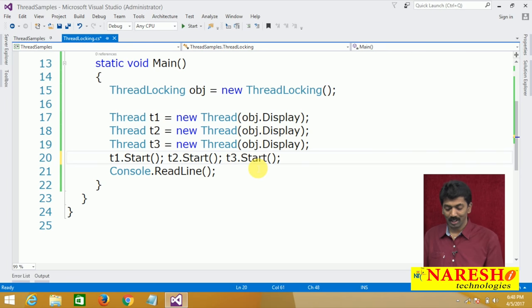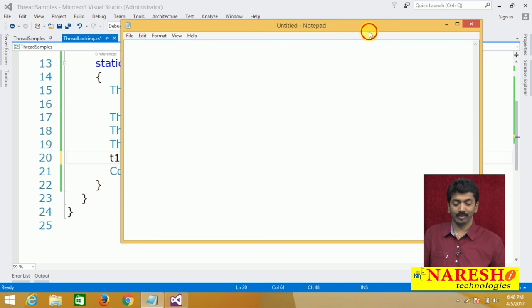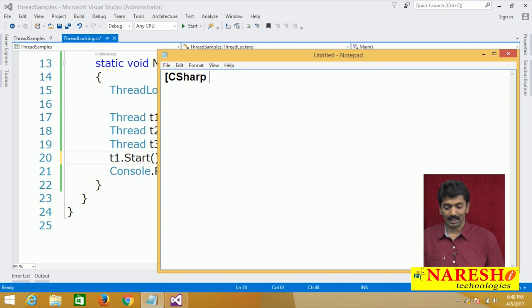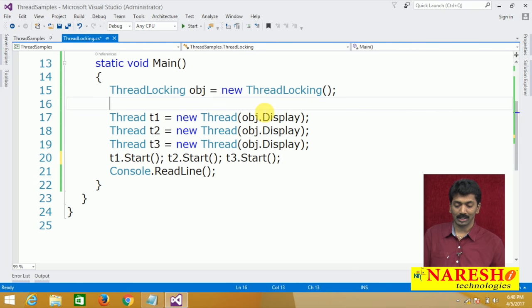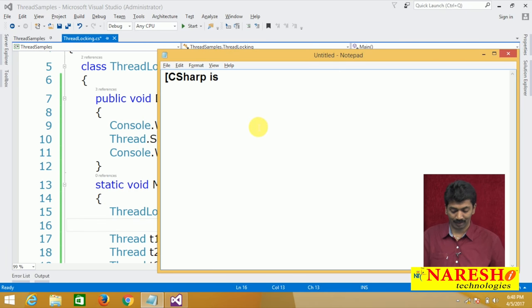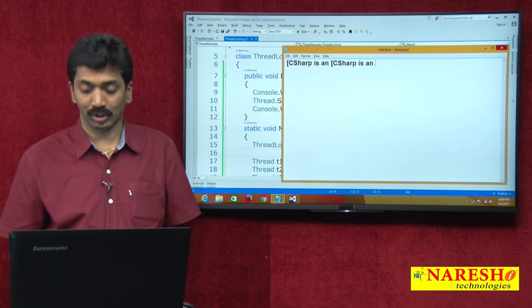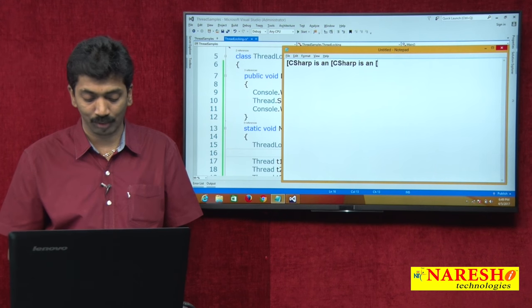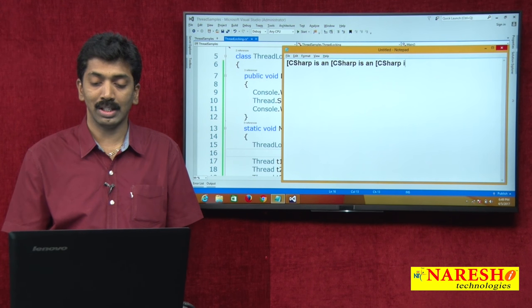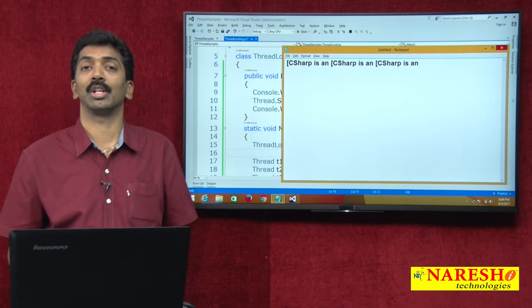T3.Start. And you can understand what the output will be. The first thread will start and print "C# is an", and stop for 5 seconds. When it goes to sleep, immediately the second thread starts and again prints "C# is an", and went off to sleep. Now the third thread is starting and again printing "C# is an", and this also went off to sleep.